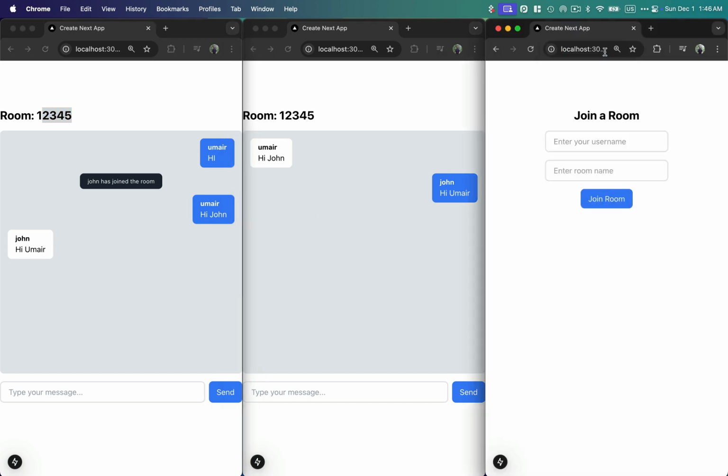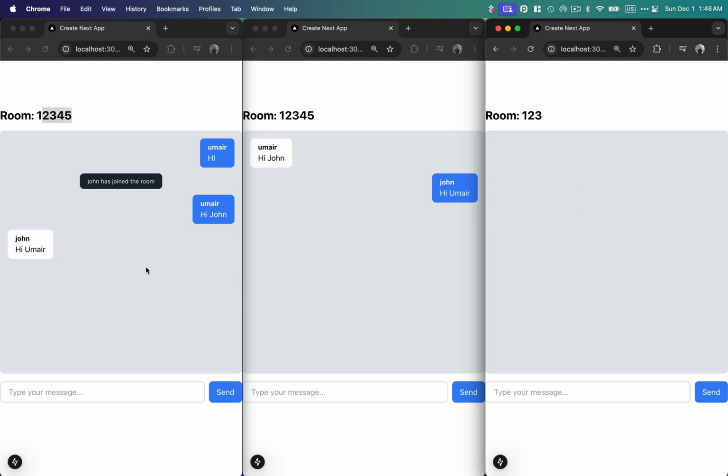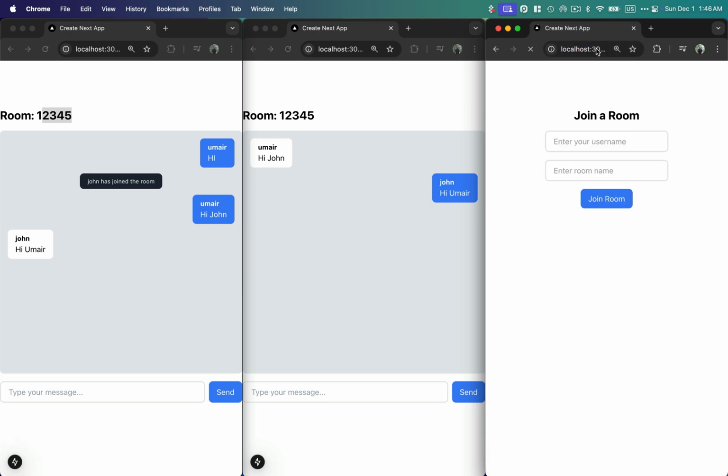Now if I try to open up a third tab and write Elliot, and enter another room, 1, 2, 3, you can see that these users are not getting a notification because this user does not exist in this particular room. Now let me enter the same room. So I'm going to write 1, 2, 3, 4, 5, the ID of this room.